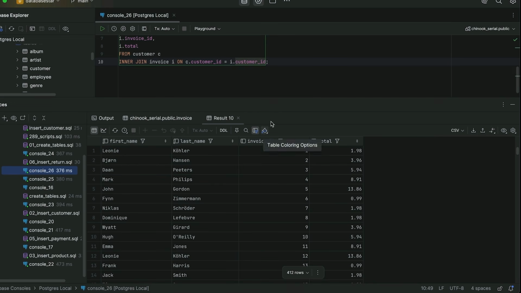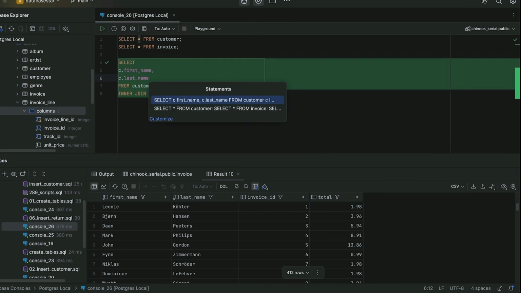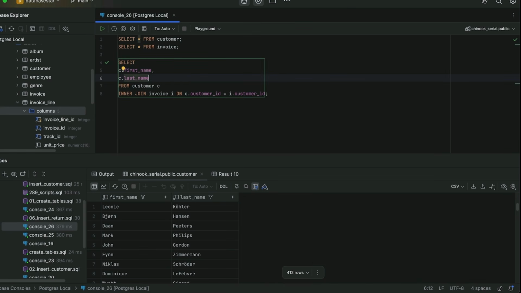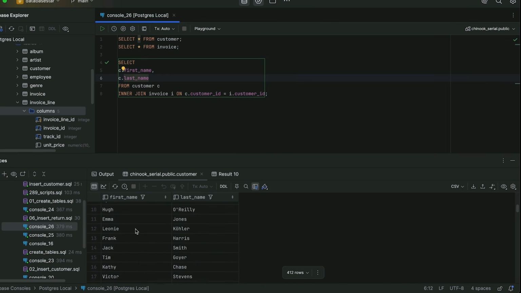What if we only want to see customer names? We can change our query to remove those columns from the select clause. We run the query and see the results. The number of rows should be the same, but we only see the customer data. It looks like there are duplicates here. The same customers are repeated several times, like we can see here with Leone.